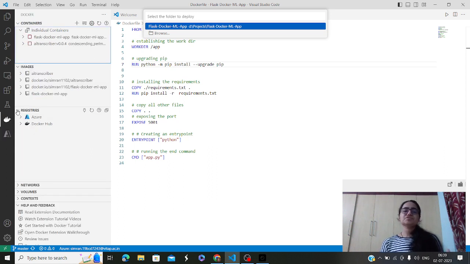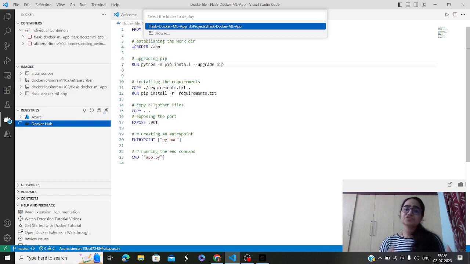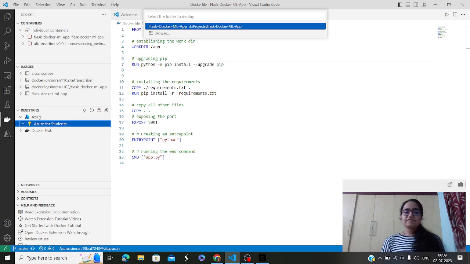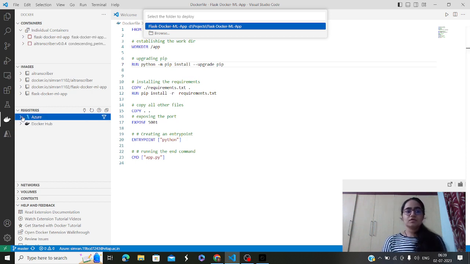When I was talking about registries, they are places where you're publicly hosting. Docker Hub is a place where you have all your repositories, where you push your Docker containers. So this is the registry for Docker. Then you have Azure. Since I'm using the Azure student subscription, this is a free version. You can also upgrade it later on. Once it expires, you can upgrade it, and pay as you go will apply. So you can make use of Azure over here.